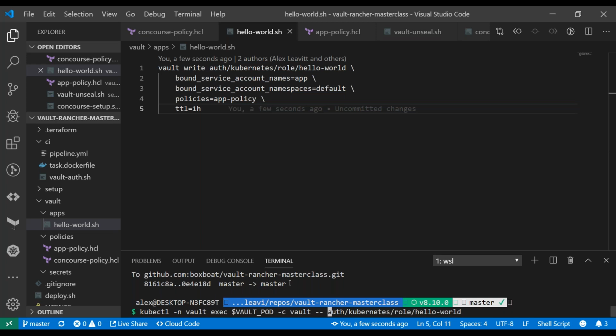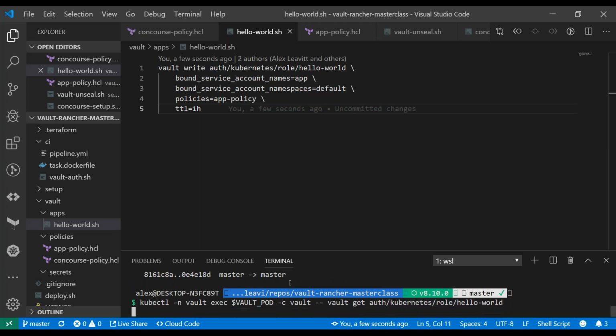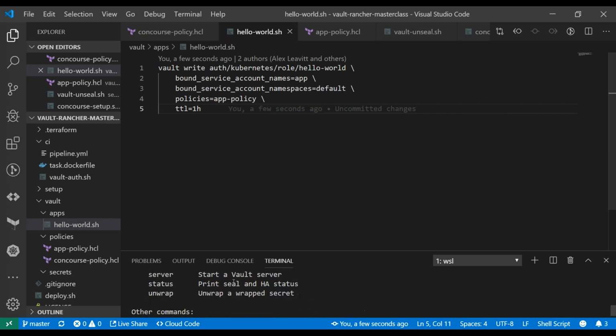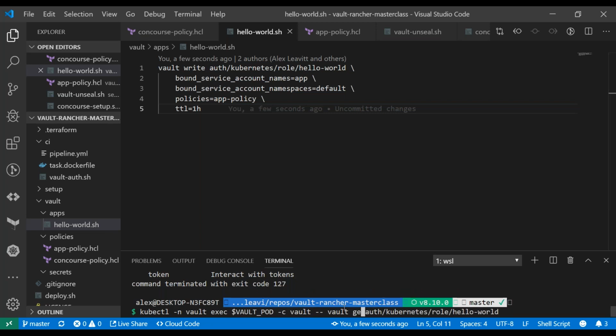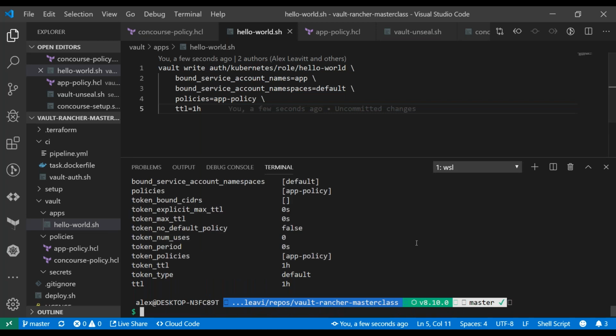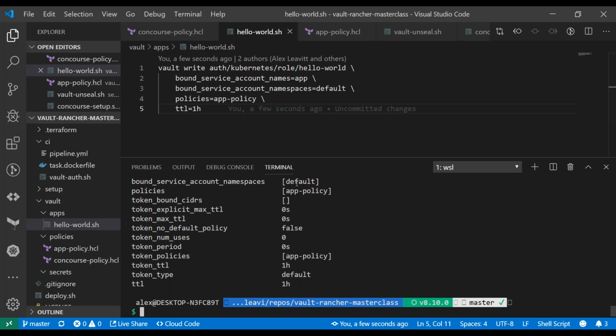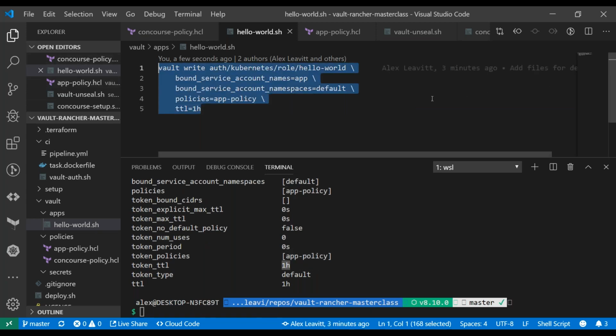If we do a Vault read, there we go. If you look, it's everything we wrote into here. It has app default namespace. It has the app policy, has the token policy, 1 hour, and thus my application has been added to Vault with just a single commit.